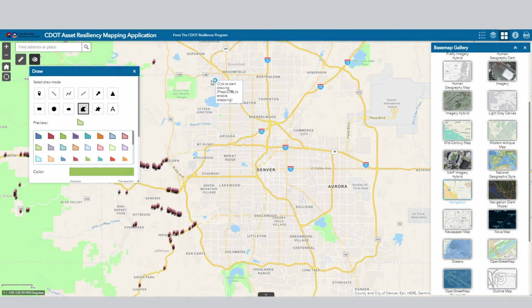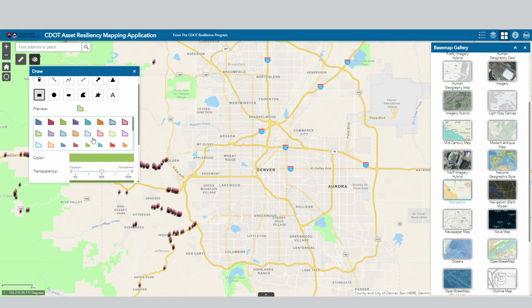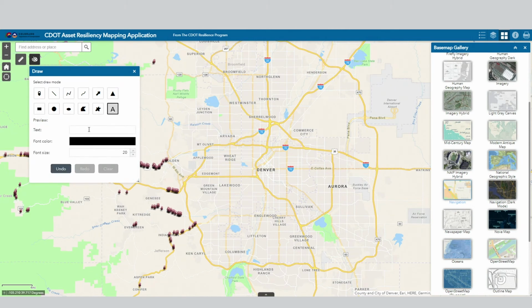Similarly, there are 2 options for polygons. You can either just click multiple locations and the polygon will be created by connecting those points, or you can use the free draw option here. We also have options for circles, squares, and other shapes. Text can also be added to the map by clicking this letter A. Enter your text, color, and font size, then click on the map where you would like to add the text.